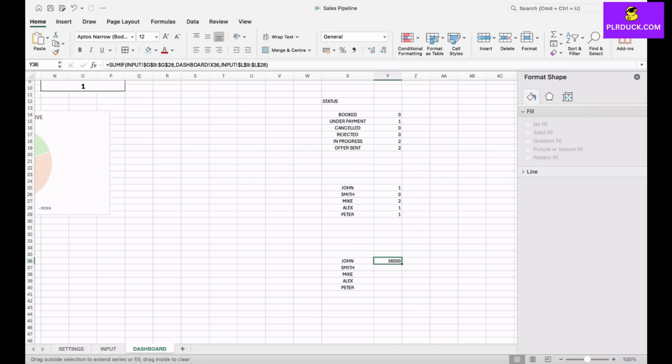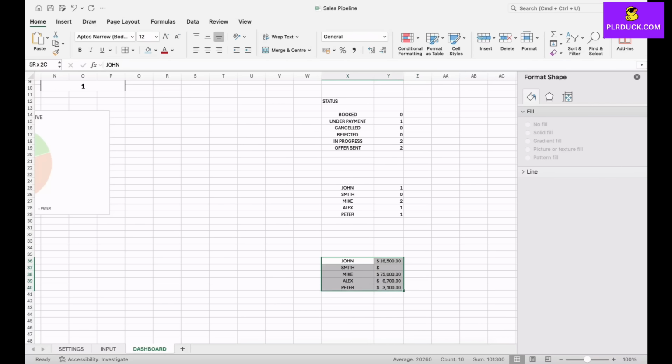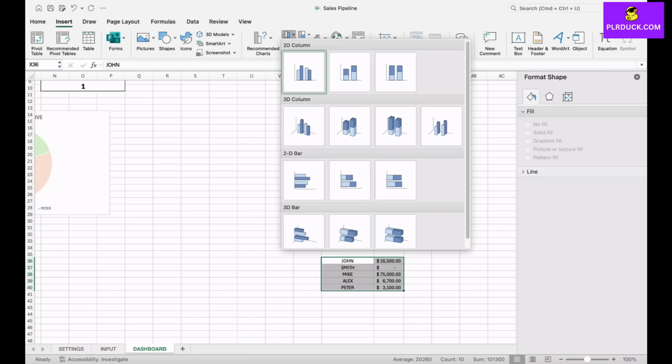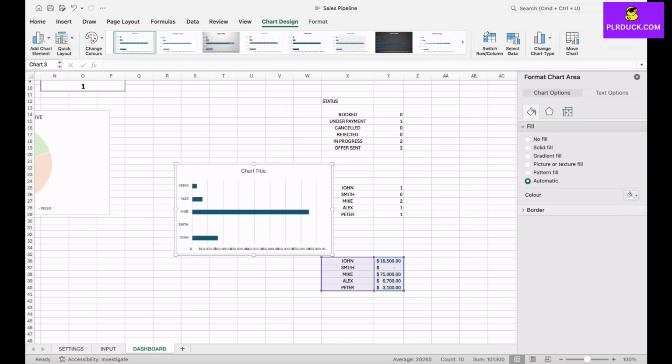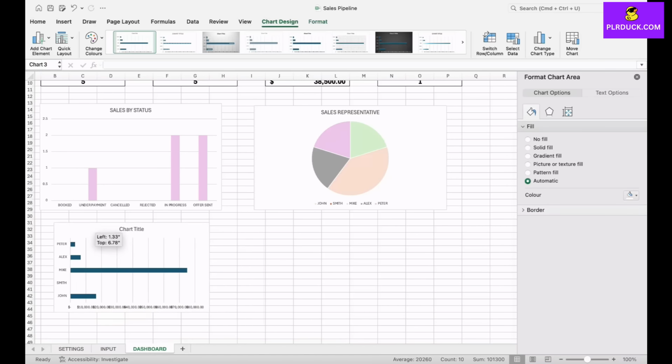So now when I drag this formula over here, you can see for Smith it is 0. For Mike it is $75,000. Everybody will get it. So I'll completely select this and let's have this in US dollar formatting. Now I'll completely select this and let me try to have a graph for this. So here is my chart. I'll just place this chart over here.